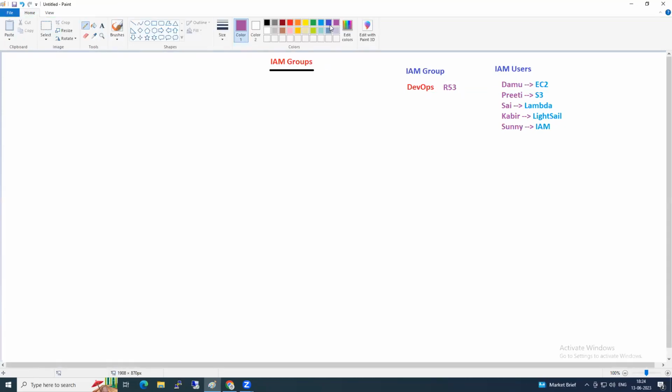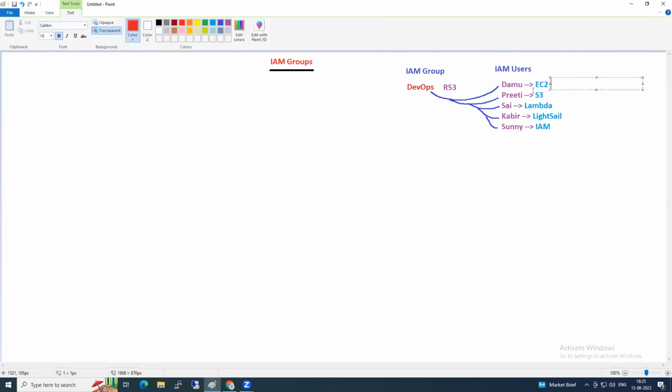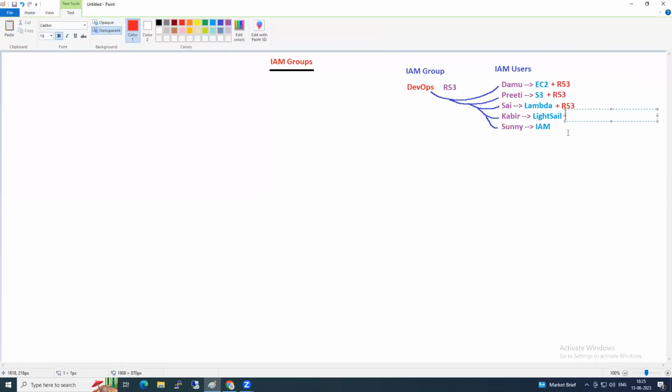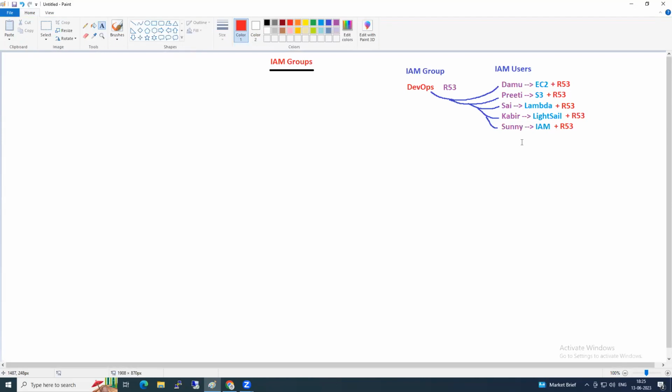Now, can I go ahead and attach Damu, Preeti, Sai, Kabir, and Sunny, everyone to this group? Yes, I can add all these users to this DevOps group. When I add all of them to the DevOps group, everyone will get what permissions? Route 53. Do I need to give it individually? No. So create a group and then add people to the group.